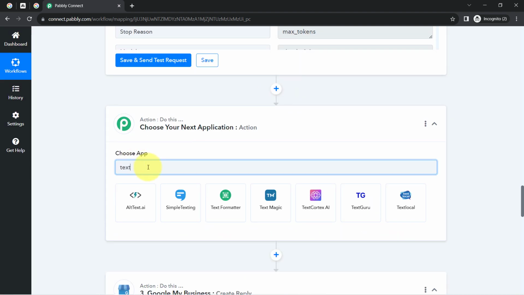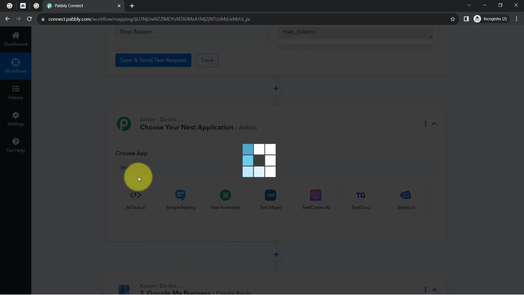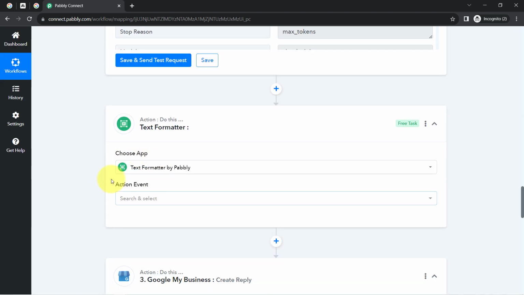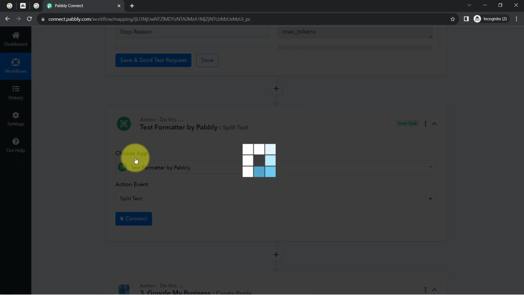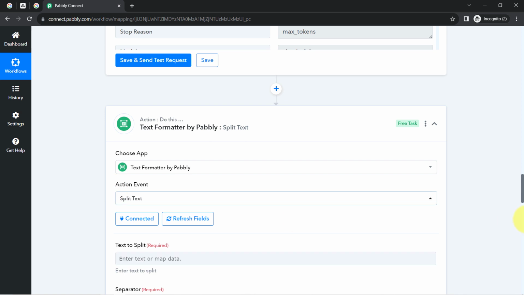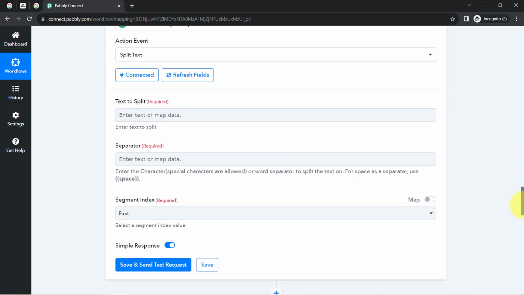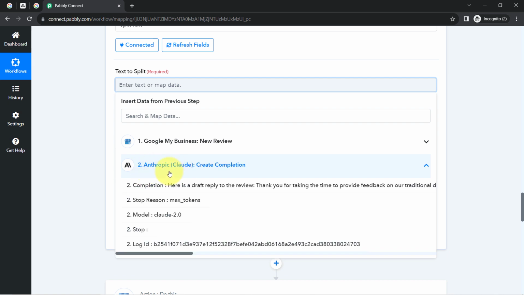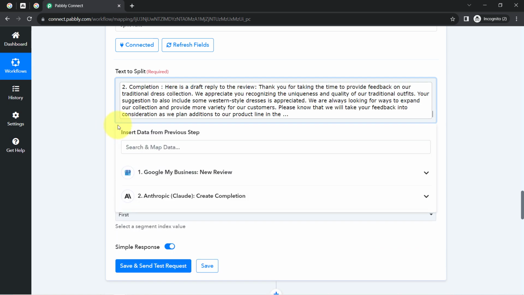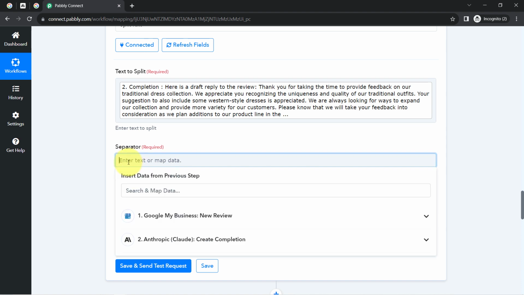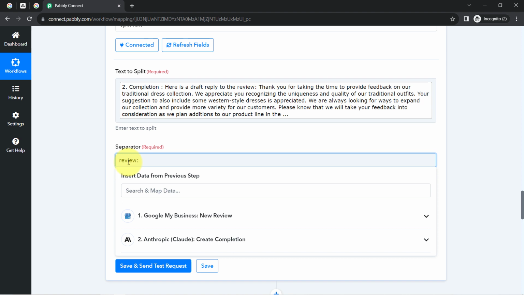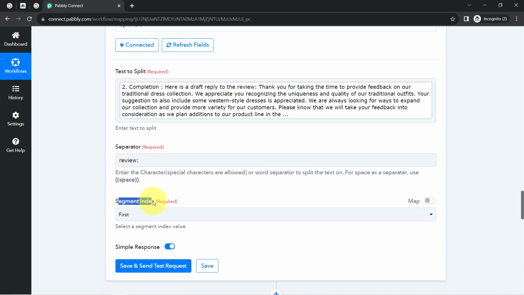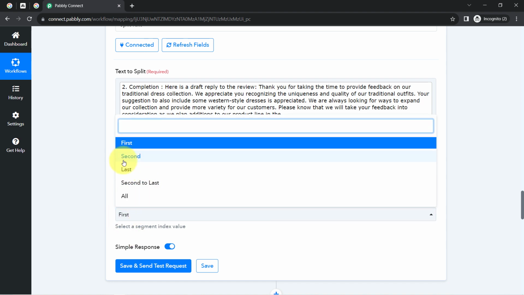Let me show you how it will work. Searching for the same, that is text formatter, and here I'll select the action event, that is split text. You can notice a lot of action events are already provided here, but we will go with this split text only. Clicking on connect, and it will be connected immediately. Now it is asking for the text to split, so here I will provide the very same auto generated reply via this Anthropic application. As a separator I will add this particular value. Let me correct it once again, and now it is asking what segment you want, whether the first, the second, or all.